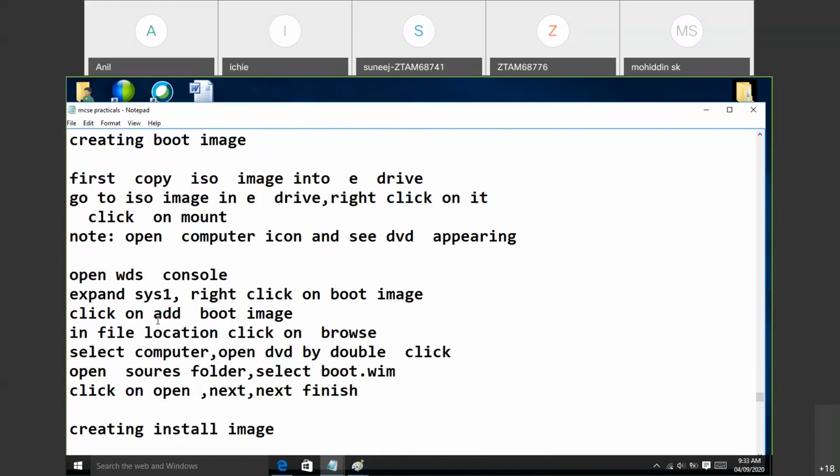Boot image and install image will be there by default once we install the WDS service. With this, the boot image will make the WDS service ready to deploy the OS. So how to make it ready? We have to create what? Boot image. Then how to begin the deployment? For that we need to use what? Install image. How to use it, I'll show you.